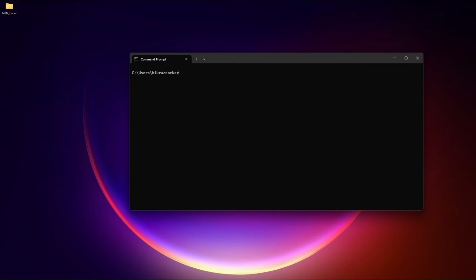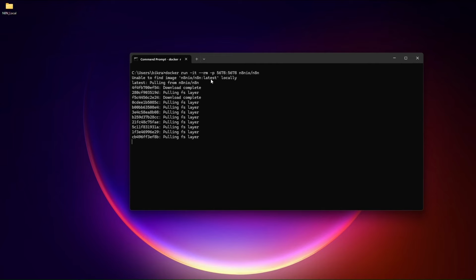We'll use docker run -it --rm -p 5678, that is the default port for n8n. We'll use the same port, n8n.io/n8n. Okay, so we don't have any local image for n8n, so it's pulling the latest image from n8n servers. It will take some time to download this image. Once it is done, we can start using the Docker application.